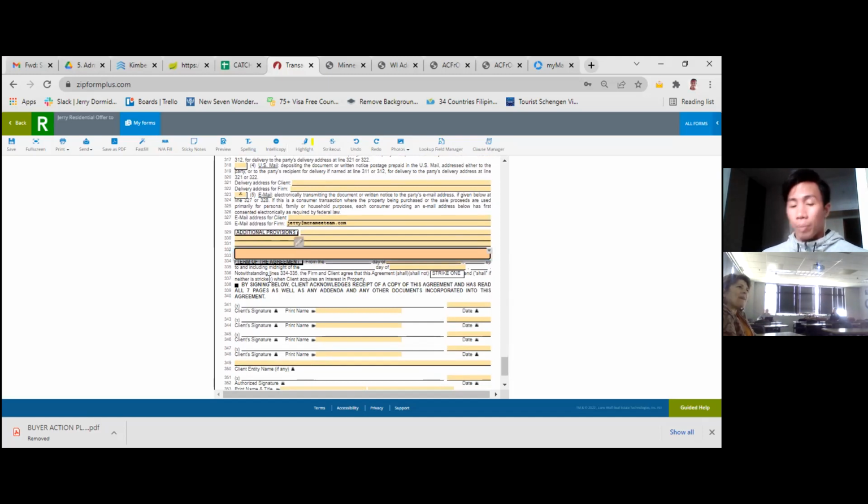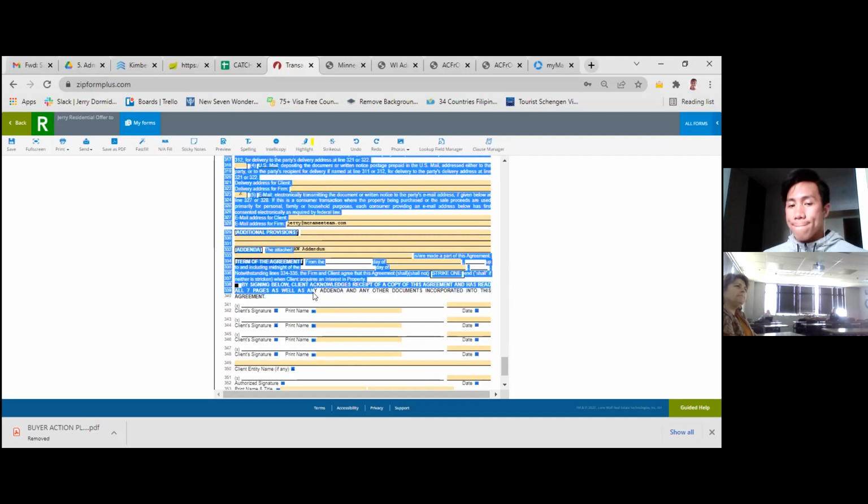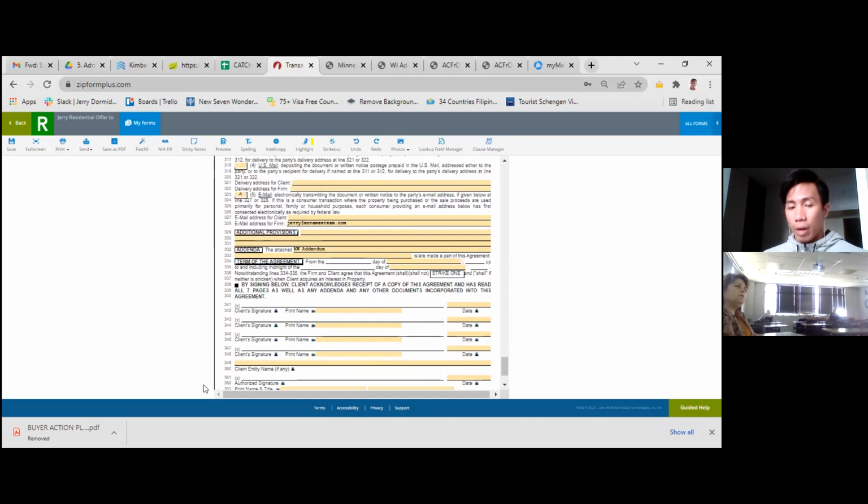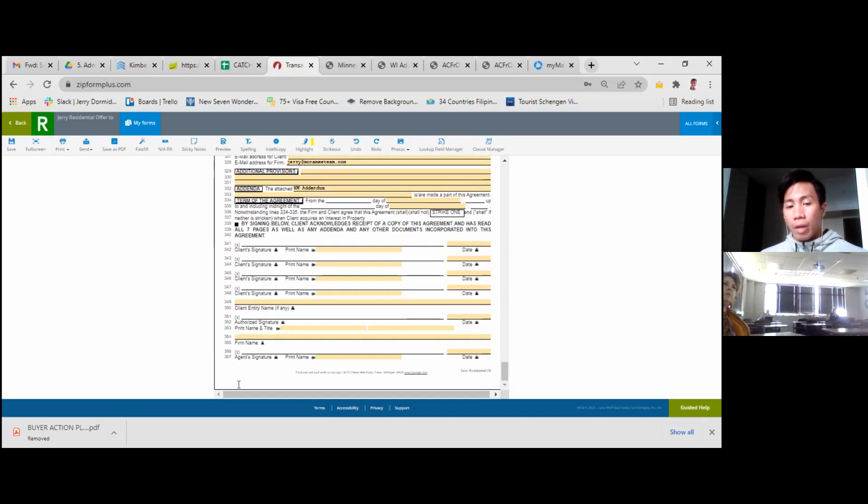Addenda, you put in here the KW addenda. All right, because that's very important. We have to have the KW addendum signed by the buyer along with the buyer agency. So the same thing goes here.